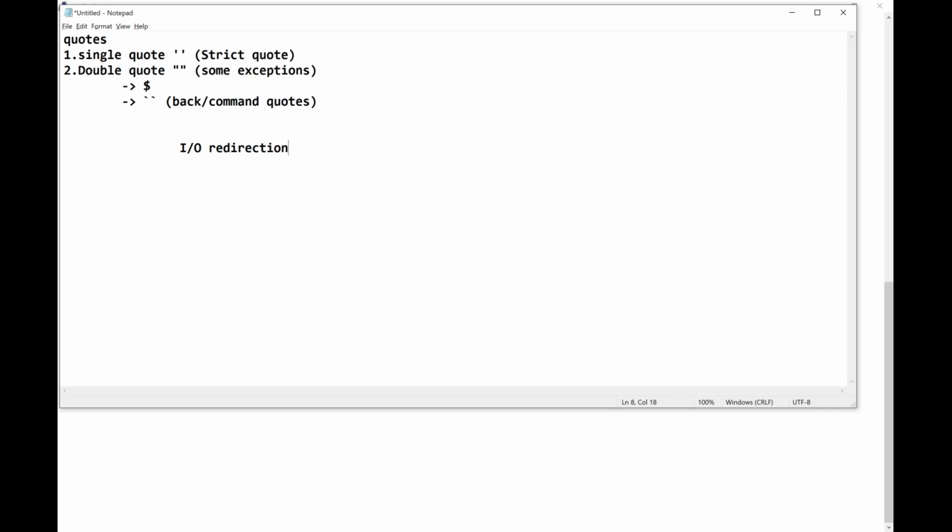When I talk about IO redirection, the two concepts used inside are standard input, which is denoted by the less than symbol, and output. In output, again, we have some categories, so I'm not typing it as standard output; I'll talk about what that is. Greater than and double greater than.